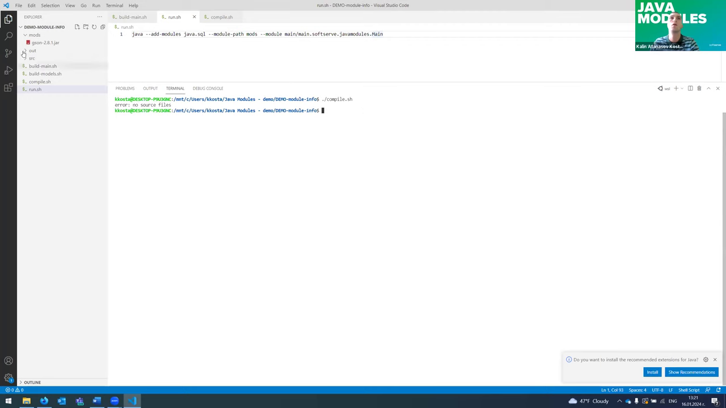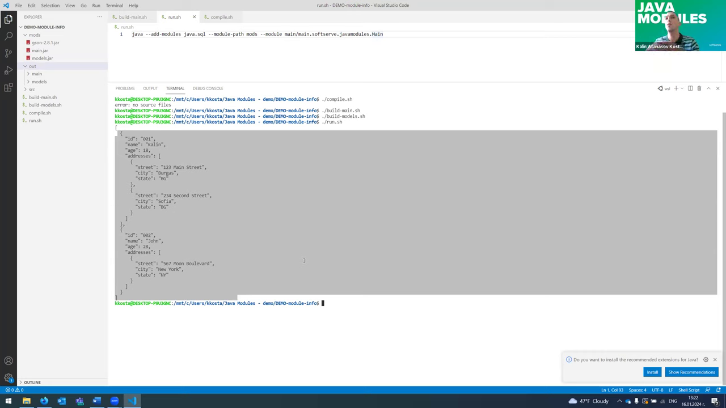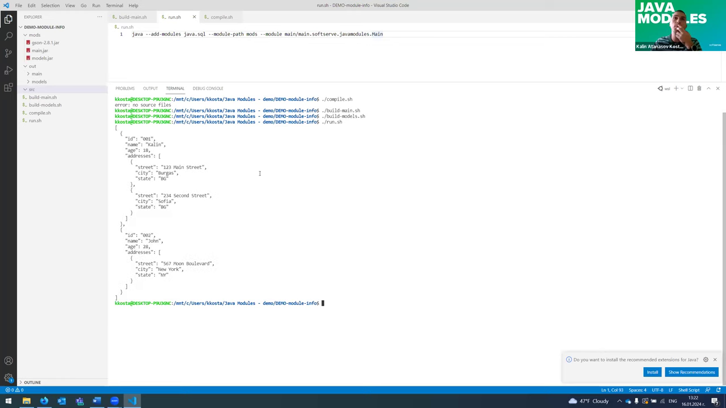Compile. Build main. Build models. And we have our application. No class path used at all. We have an automatic module for the JSON library, and we created our modules for the main and the models module. And basically that's all. Now I will show you how we can have a full configuration of our application, which means that I will take the JSON jar out of the automatic module, and I will try to make a module out of it for this purpose.